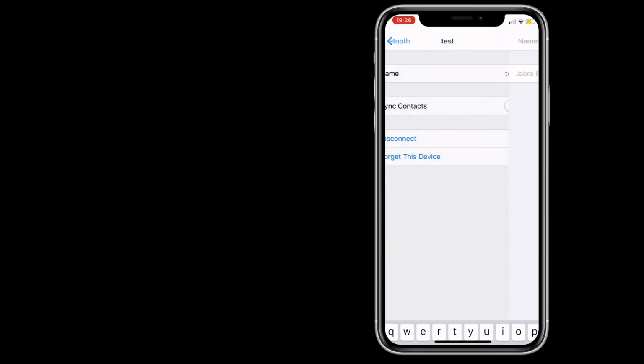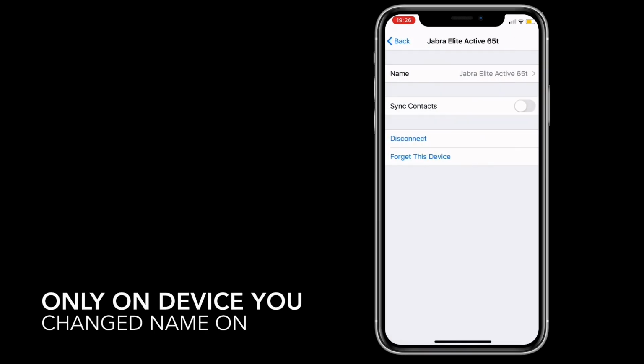Just to note guys, this will not appear on any other person's device, only this iPhone or iPad that you're using iOS 14 or iPad OS 14 on will have this.